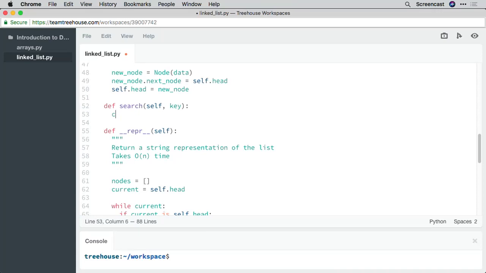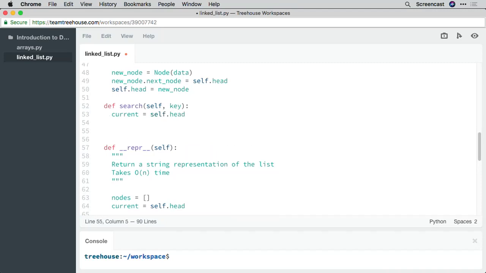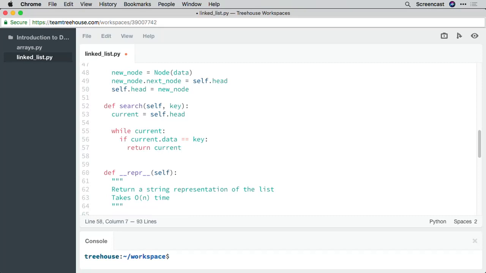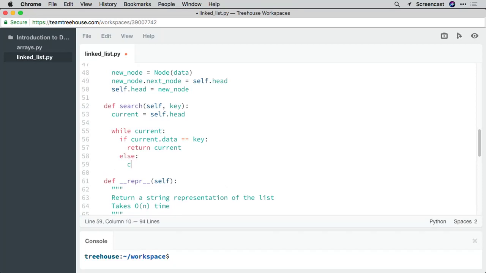We'll start by setting a local variable current to point to the head of the list. While the value assigned to current is a valid node, that is, it isn't none, we'll check if the data on that node matches the key that we're searching for. So while current, we'll say if current.data is the key, then we'll return current. If it does match, we'll go ahead and return it like we've done here. But if it doesn't, we'll assign the next node in the list to current and check again. So we'll say else current equal current.nextNode.